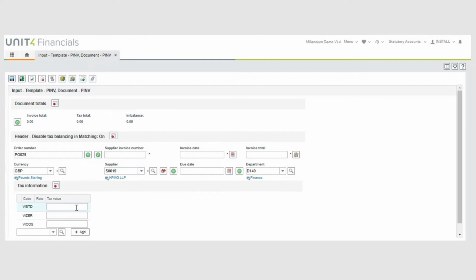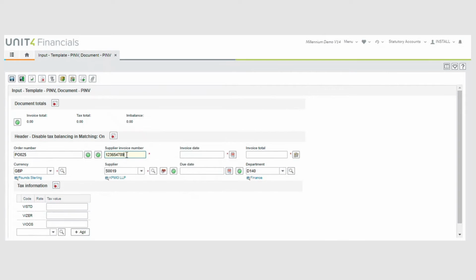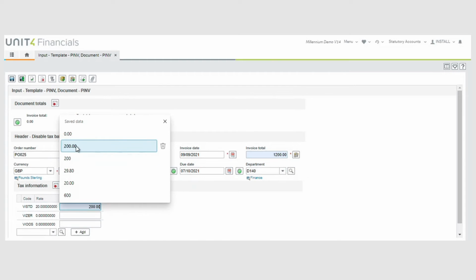We do not enter VAT on the PO. We enter VAT on the invoice, but we're matching the net amount. So we're matching in this case, the £1,000 on the PO against the net amount of £1,000 on the invoice. So I'm going to put in an invoice number, an invoice date. You can see it's calculated now the due date, and an invoice total. And now I'm going to enter the tax.